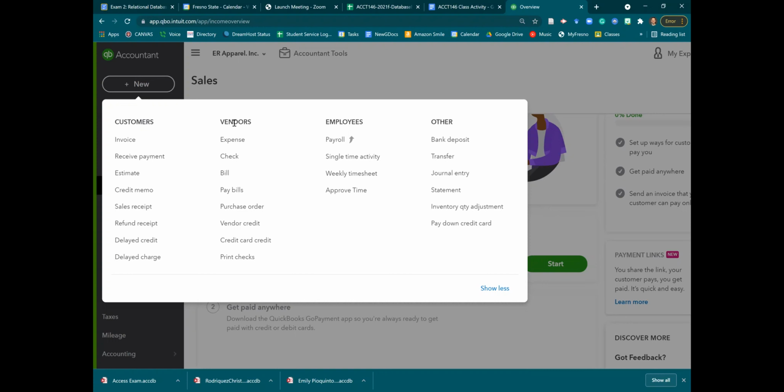And then you also have stuff like, well, I need to have a credit card credit. So somebody says, let me give you a refund. So that means a credit on your credit card, right? Or you may have a vendor credit. Okay, let me give you a little card that you'll have the next time you come in, right? Same thing with that. You can give customers a delayed charge, a delayed credit, or you can refund stuff to them.